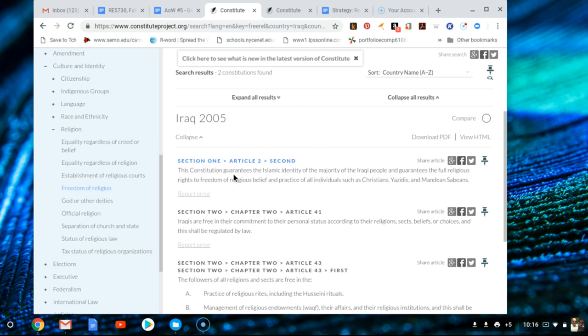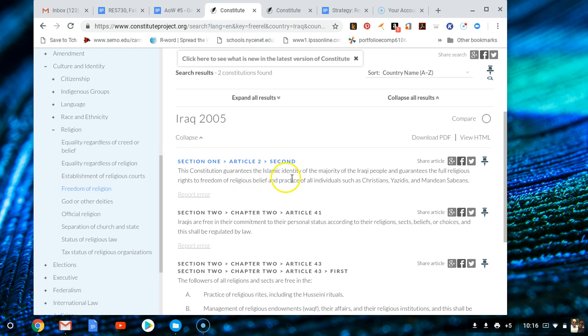Okay. So this constitution guarantees the Islamic identity of the majority of the Iraqi people and guarantees the full religious rights to freedom of religious belief and practice of all individuals such as Christians, Yazidis, and Mandeans, Sabians. I'm totally butchering how to say this. Okay, so I'm surprised. I did not know that Iraq's constitution guaranteed freedom of religion.